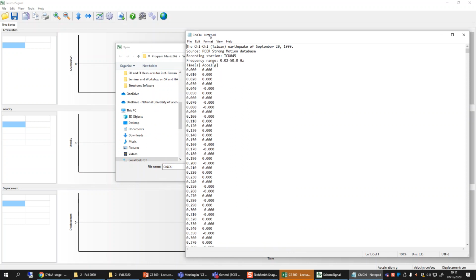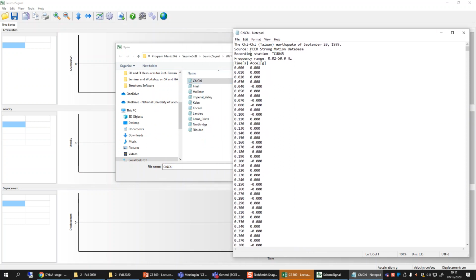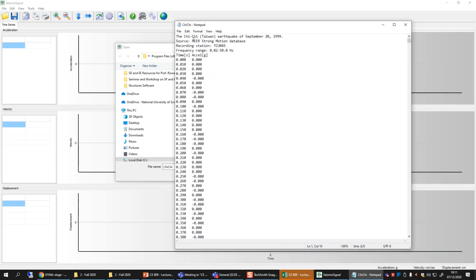Here you can see Chi earthquake. You can see here that it has first few lines of information about the earthquake event, from which source it is obtained and when the event occurred, and then frequency range. The acceleration signal has a certain range of frequency, that is in this range, and most importantly here you can see time, seconds, and acceleration in g units.